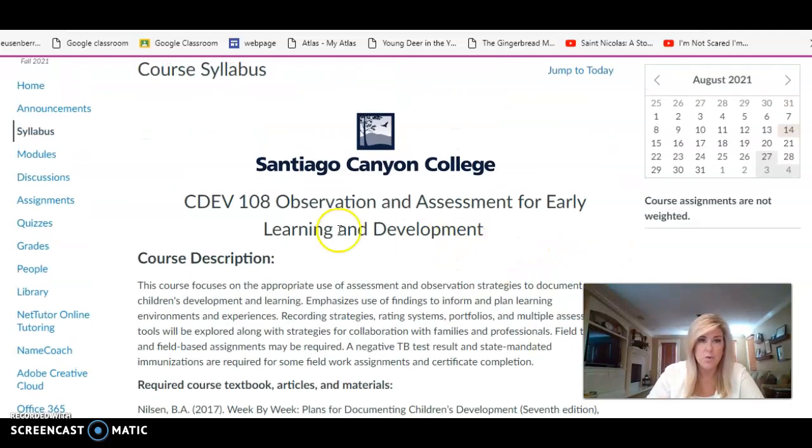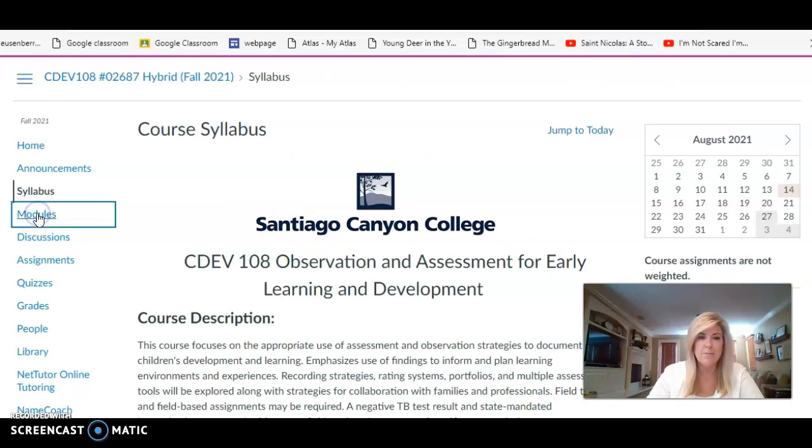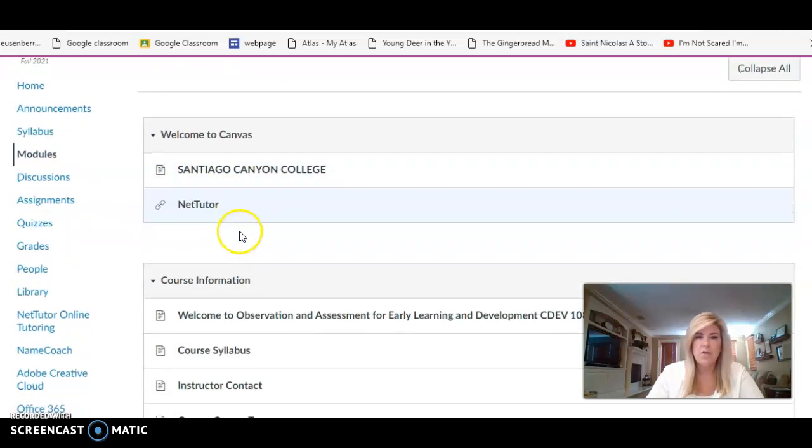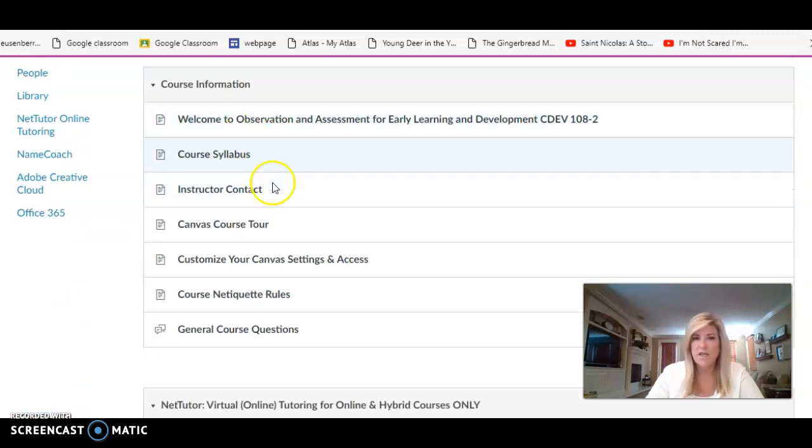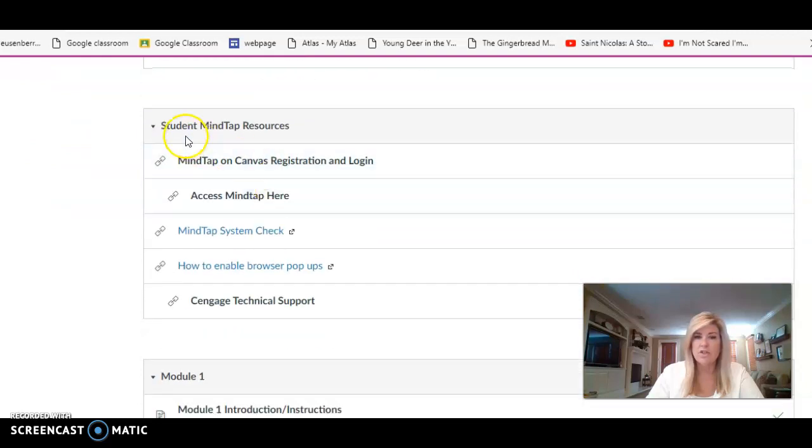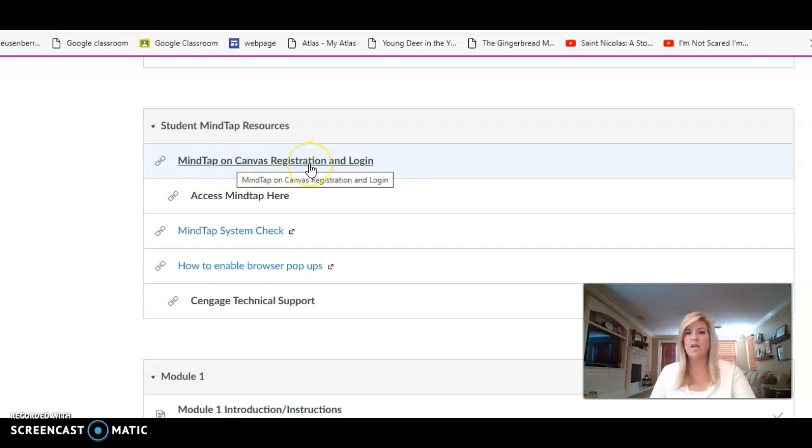I want to show you this real quick since we're here. Under modules, you click modules, it has Welcome to Canvas, it has your course information, and right here, student MindTap resources. MindTap on Canvas registration and login. You're going to click on that, log in, and I believe it's an $80 fee for MindTap. With that fee, you will receive an online version of the textbook, so a digital copy, right? So you can just go 100% digital, or if you are like me and like to actually have the textbook and tab things and highlight, then you can get the textbook as well.